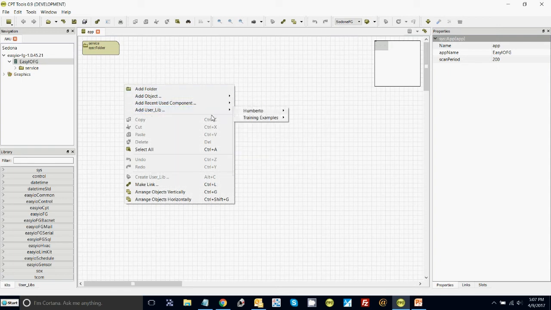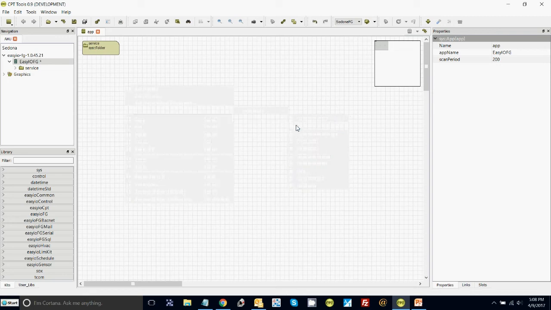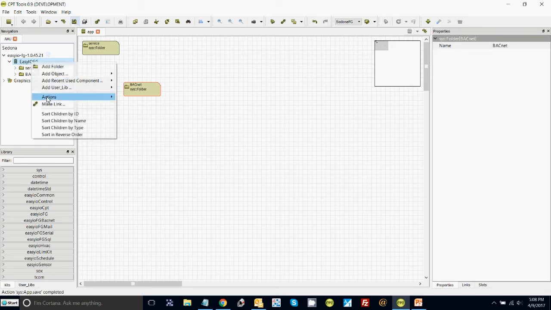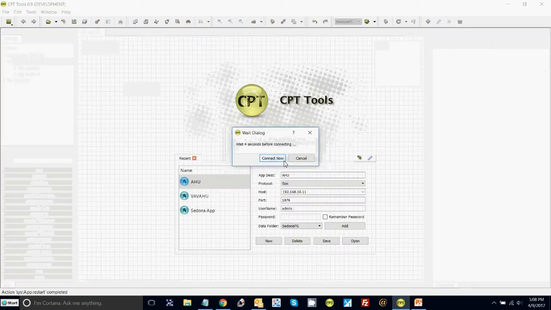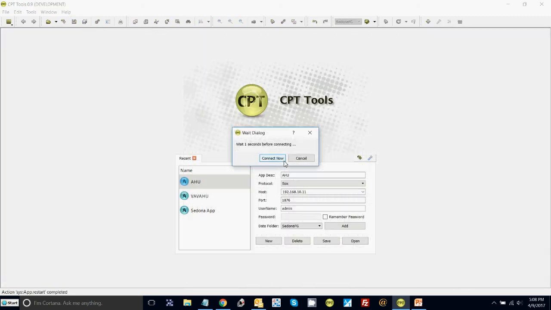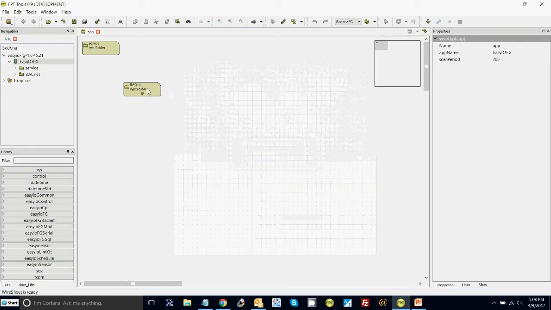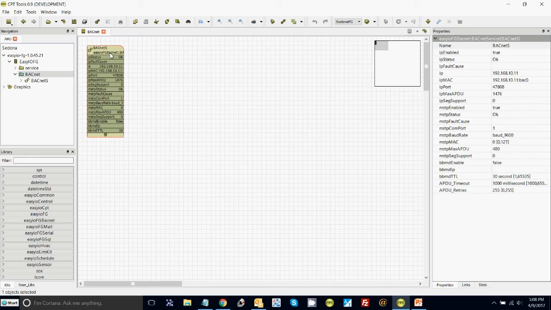So if I went to add user library this time, went to training examples and added BACnet starter, save and restart again, not reboot, just restart. Just restarts the Sedona VM. And open that. You will see now we have the service up and running. If I change that to 38.4 and change the MAC, I don't know, just pick 5 say. And I will get my orange lights flashing again and we will be up and running.